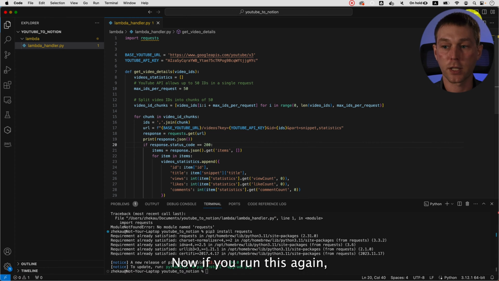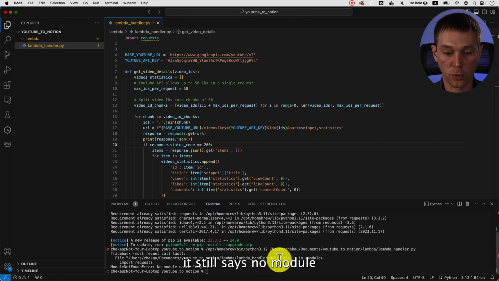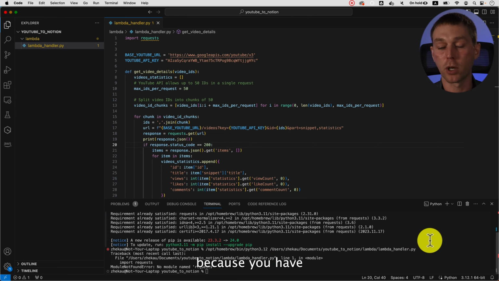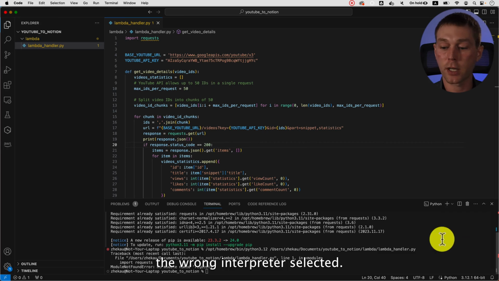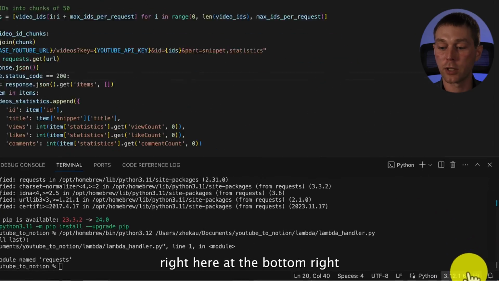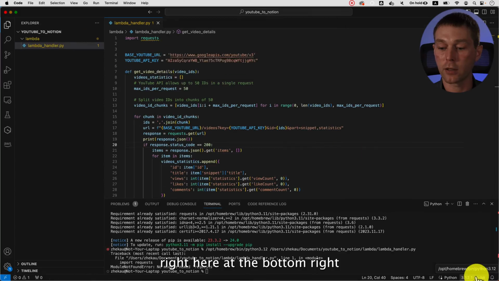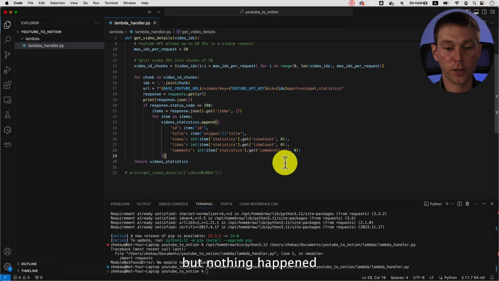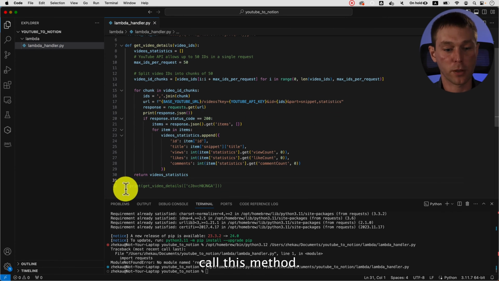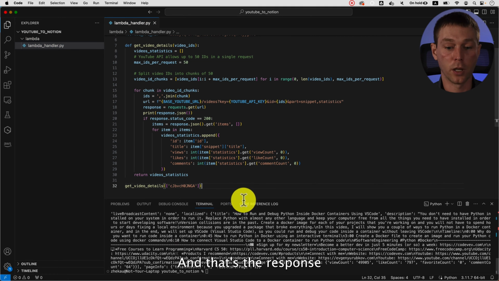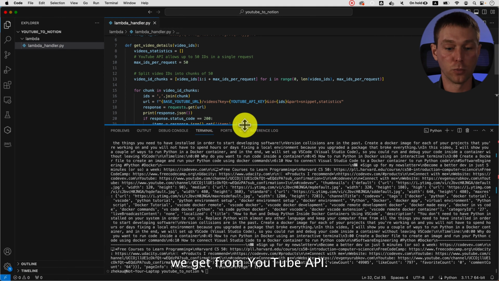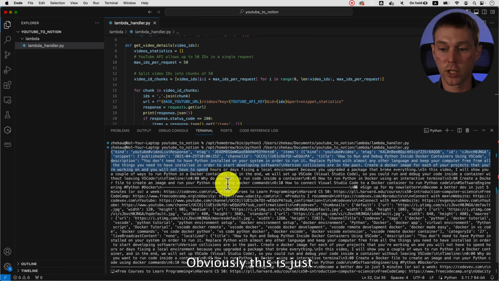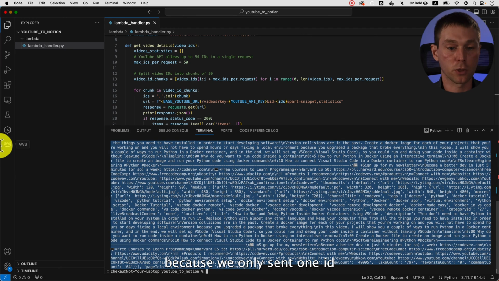Now, if you run this again, it still says no module named requests, but that could be because you have the wrong interpreter selected. So what you will do is click right here at the bottom right and change it to this one. We got the requests problem fixed, but nothing happened because we didn't call this method. What we're gonna do is just call it, and that's the response we get from YouTube API. Obviously, this is just for one video because we only sent one ID.